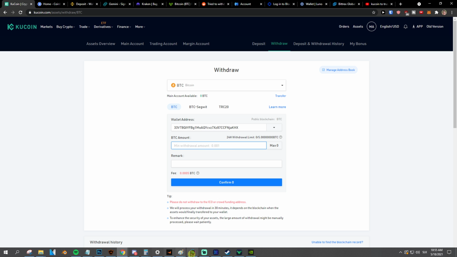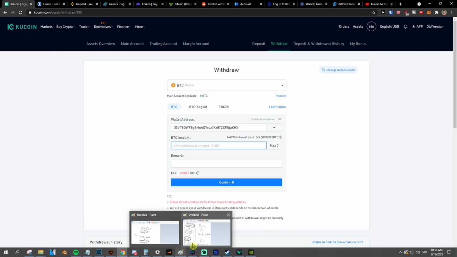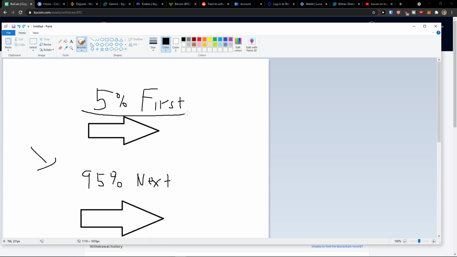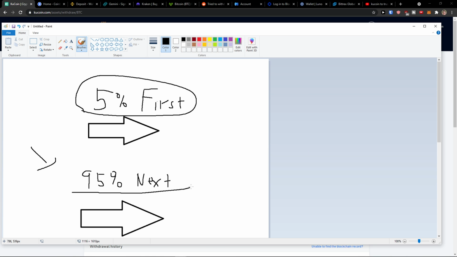Now, a really important thing, guys, to understand and to know when you're going to do it, my recommendation is don't send everything all at once. First, send like 5%. And when you send those 5%, then send everything else. So test it out to see if it actually works, if you sent it correctly, and then send everything else.